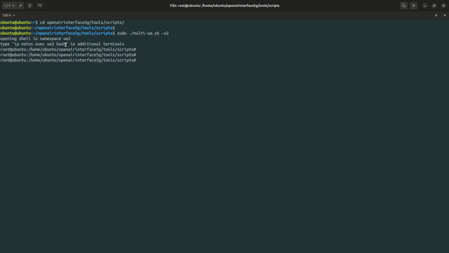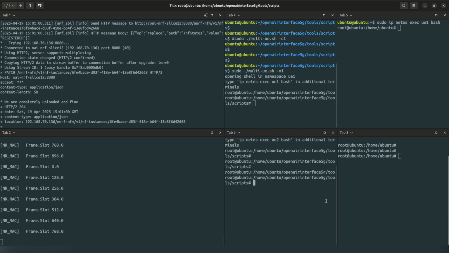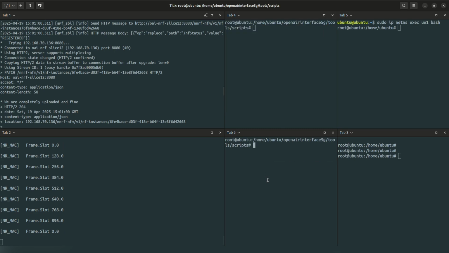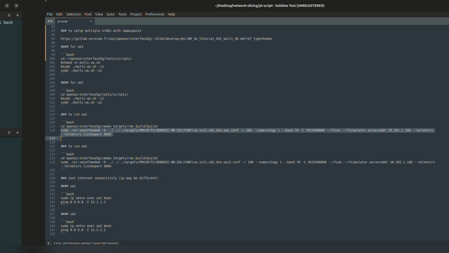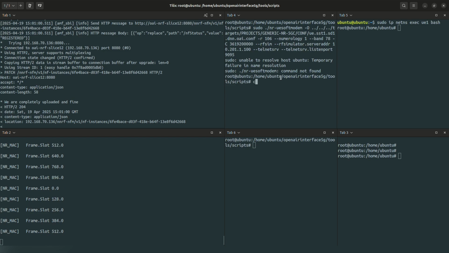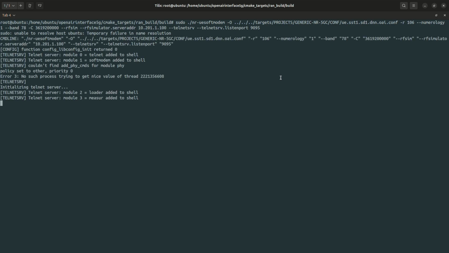Then, in order to access the same network namespace, I have to run this command for UE2 with sudo rights. Then we need to run this command. But okay, we are in the wrong directory. Let's move to the ran-build directory in order to run the executables. So now we are in the correct directory and we need to run this command.